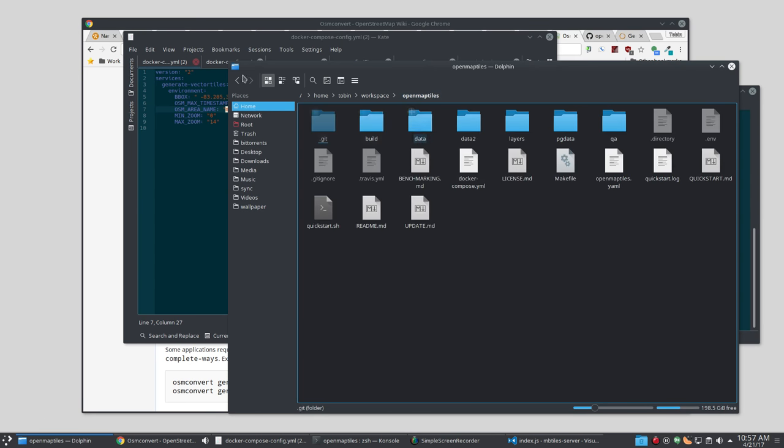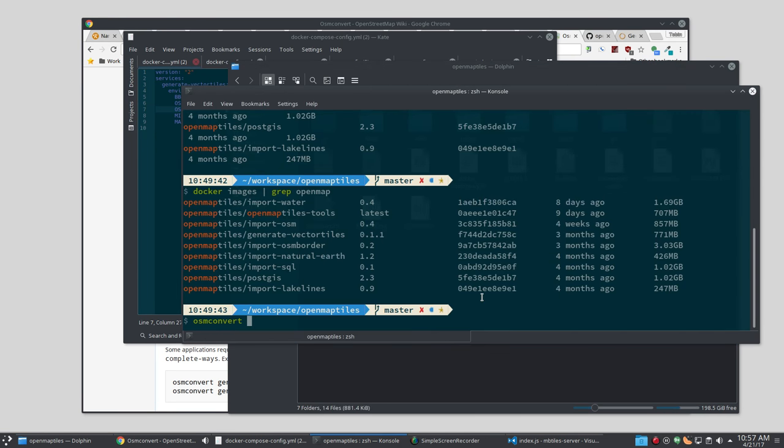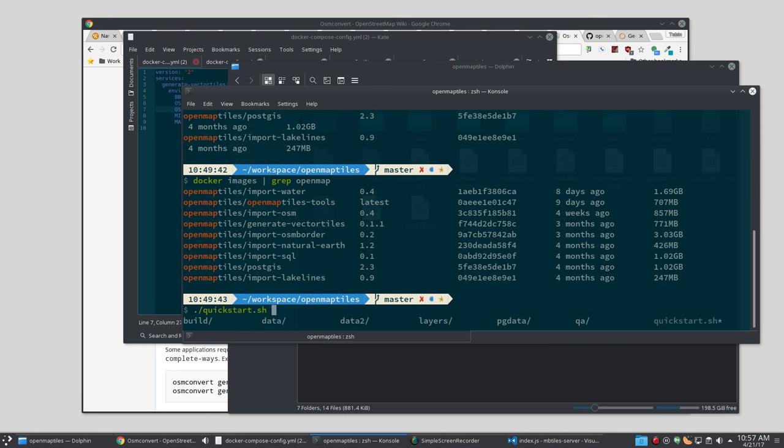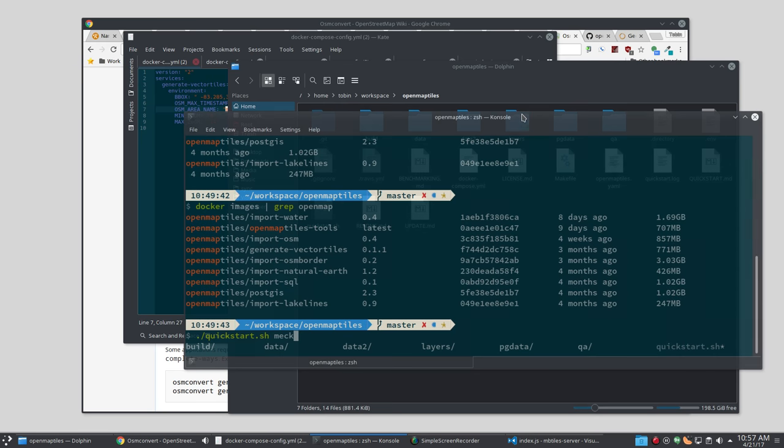And then that's in my data folder. You can put in your quick start and then put in mech, and mech is what I named that PBF file. So it's going to see that's there, use that, and not try to download anything from GeoFabric.